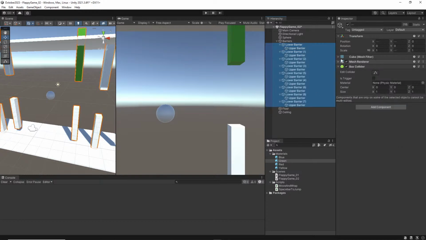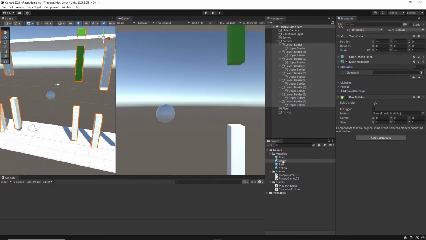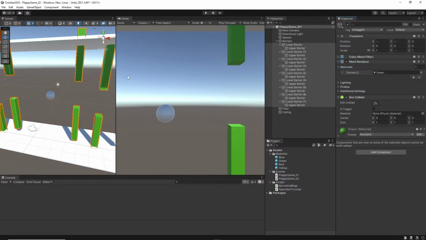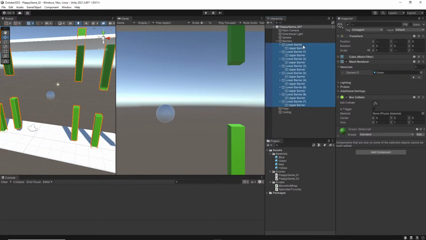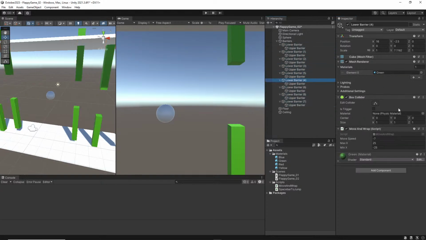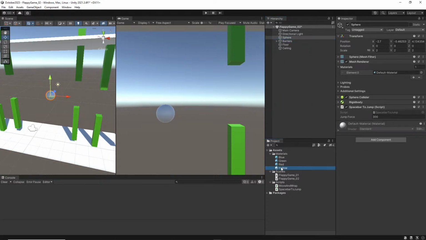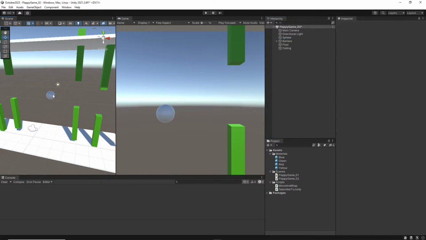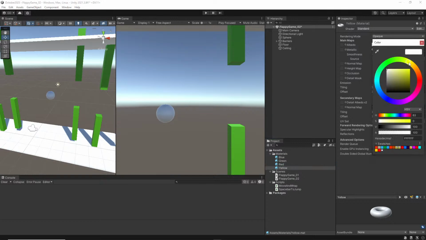I'm going to grab all of them. I'm going to expand the mesh renderer and the materials, drag that in there. Bam, now they're all green. Or yellow, which is actually white, but anyway, yeah. That's what I want, because all these objects are the same. Now they're all green. Sphere, of course, we know is yellow, which of course is not yellow yet. And I click that, and I go there and make it yellow. Now it's yellow.